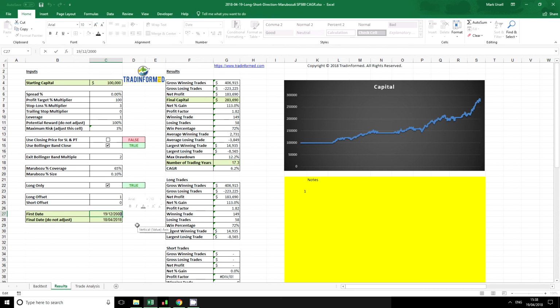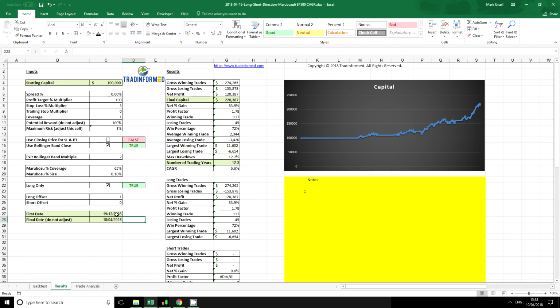Now we can make this, as I said, we've got a bit of flexibility built into there, and I'll just demonstrate. If we change this date here, we can see our compound annual growth rate change as well. I can put that to 2015. The number of trading years declines, and in this case, our annual growth rate increases.